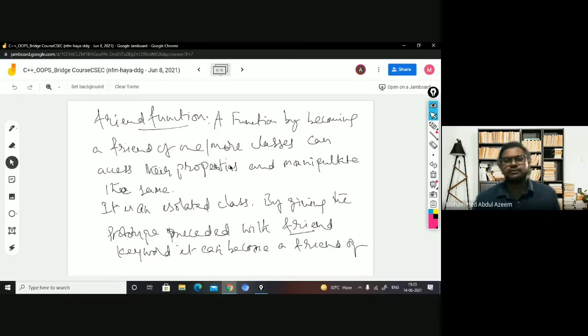We will discuss friend functions today. So as I told you, a friend function is an isolated normal function. But the advantage of having a friend function is that by becoming a friend of one or more than one classes, this function can access the private data of the classes, right? And it can manipulate the same.